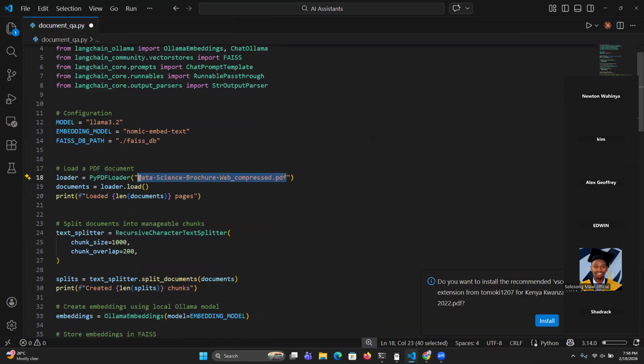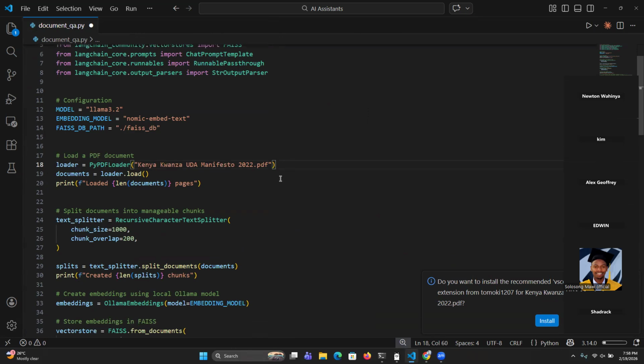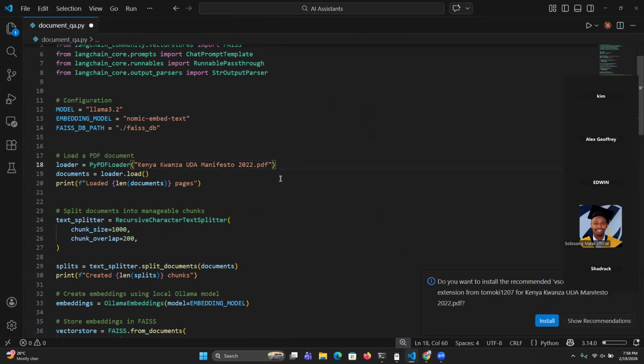That is the document. Then as we are advancing, we can think about how we can upload multiple documents, not just one. We cannot rely on a single document. We need a system that can go through millions of information that we have, like our Kenyan Constitution. This was a good example of Kenya Kwanza manifesto.